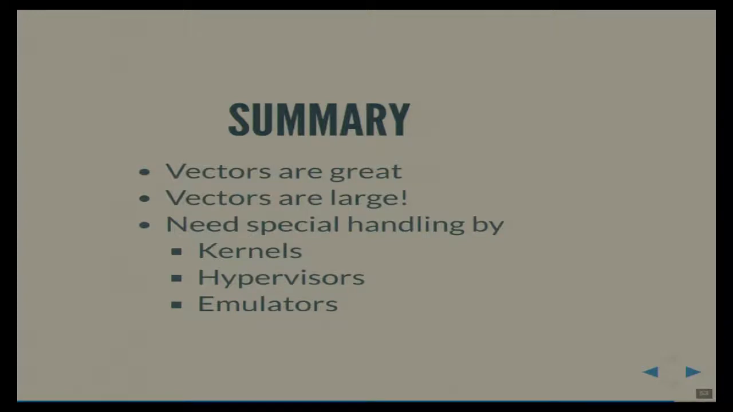Oh, yeah, there's one there. Can you actually use the same technique and trap access to this vector register as well, on x86? The question was, can we use the same technique to trap access to vector registers on x86? You're asking the wrong person, because I'm not very familiar with x86.